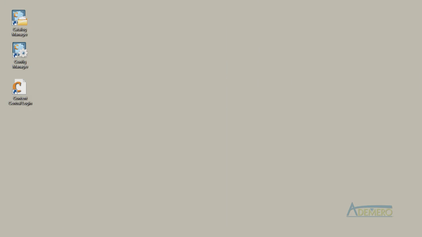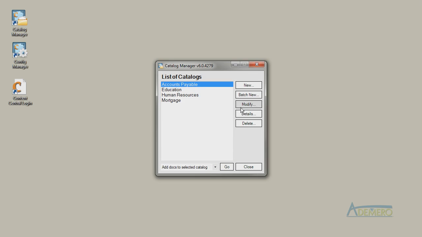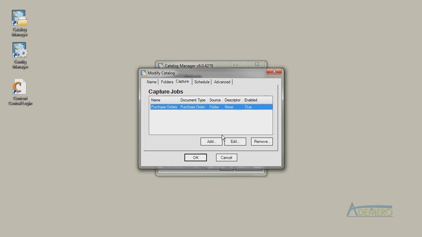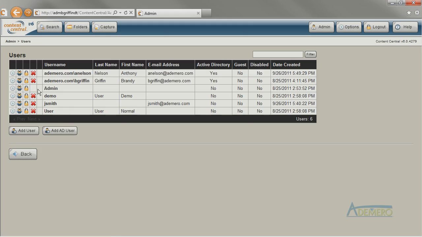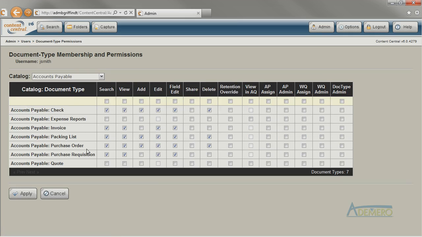You might be wondering, who can see a document that you drop into a monitored folder once it's brought into Content Central? If the capture job is using the default settings, then it all depends on which users and groups have been given the view permission for the document type that was configured as the default document type on the capture job. For instance, if I have a capture job that is configured in the Accounts Payable catalog and the default document type is Purchase Orders, then any user who has the view permission for the purchase order document type will be able to see any documents that are dropped in that monitored folder once they get into the system.